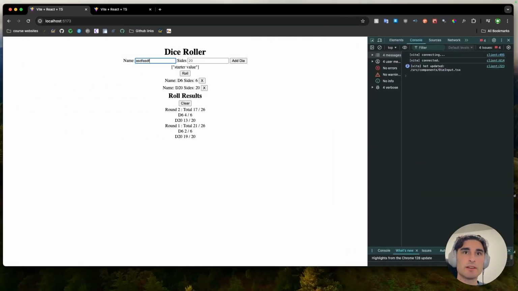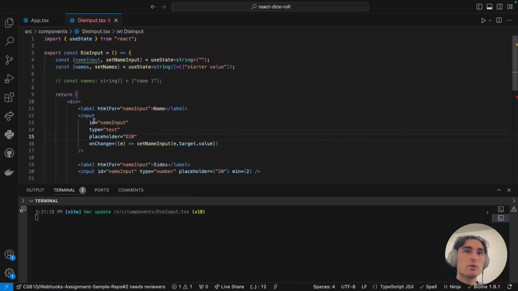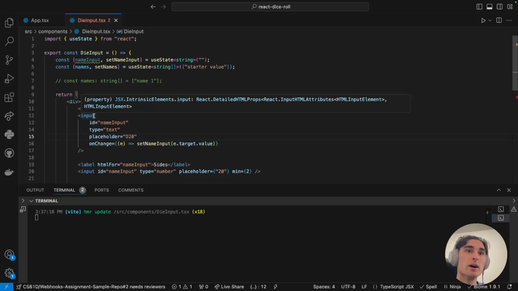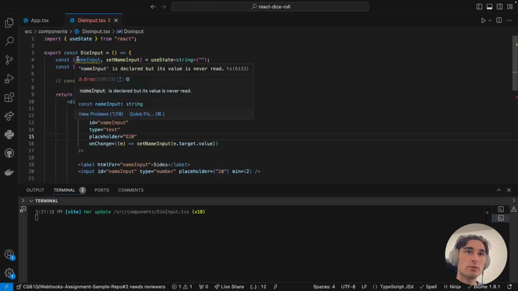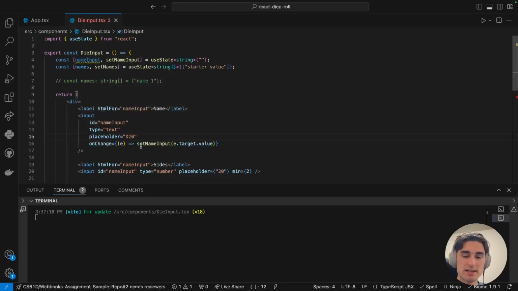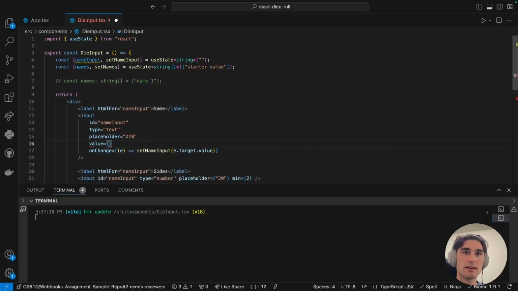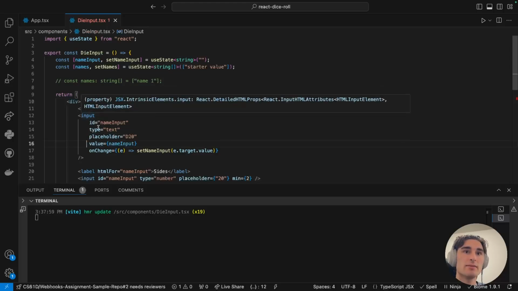If we're gonna type and type, that's all good. But then let's say we wanted to have this get deleted when we hit add die and clear the input for the next die to be added. To do that, we have to have the actual value of this input be controlled by the state. So what does that look like? All we need to do is say value equals nameInput. And now this input is completely controlled by our state value.